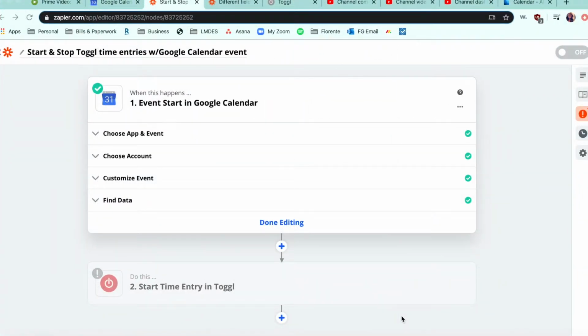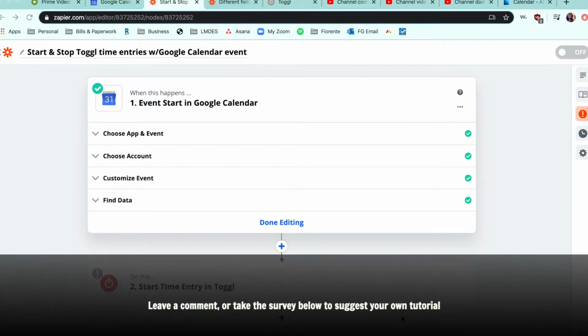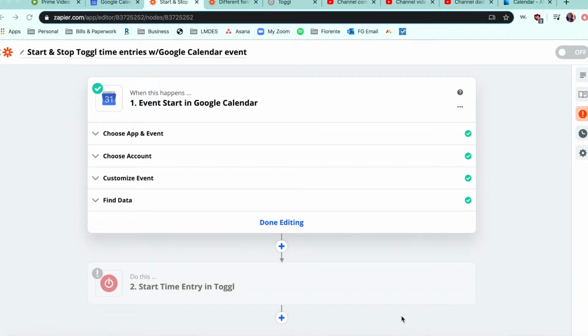So in this video, we'll walk through how to automatically create Toggl entries using events that are already in your calendar. This came from Kyle, who asked if it was possible to automate Toggl without manually starting and stopping the entry within the Toggl app, and in fact it is. And so that's what we'll walk through today.